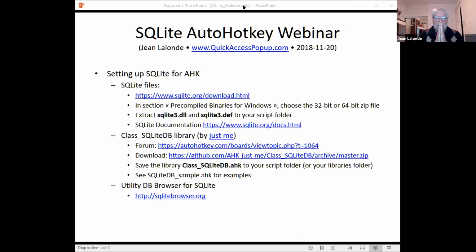Sounds good? Okay, so what you need first is a binary file, a DLL file that is the SQLite engine. You have to download it on the SQLite.org website. I will just go through this page on PowerPoint, then I'll switch to my browser to show you these pages. On SQLite, there's a section for downloads, and then you download precompiled binary files for Windows. In fact, it's 2 files, SQLite3.dll and SQLite3.def, and you need to have these 2 files in the folder where you run your script, basically.